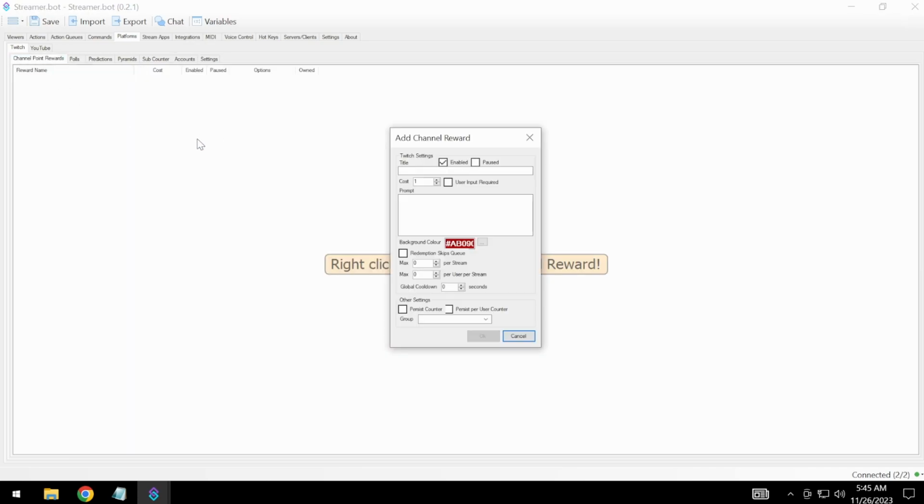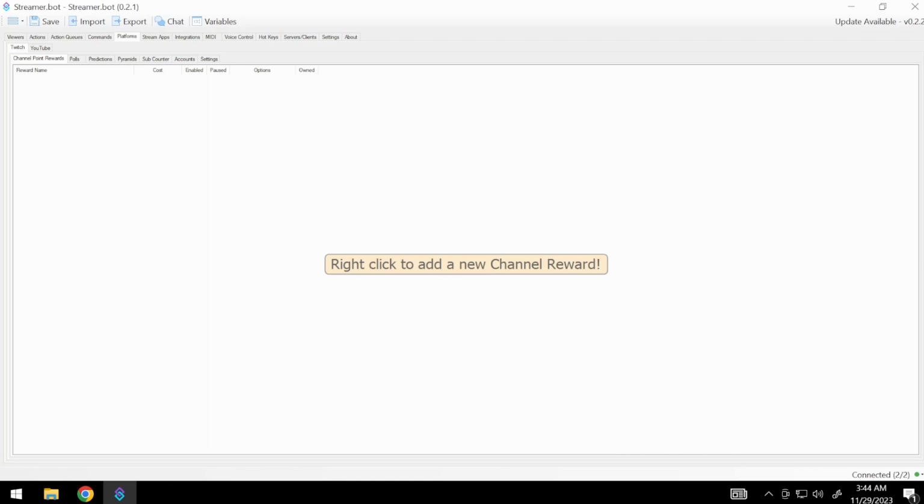Now we'll go to Channel Point Rewards and add a new one. Let's check the box for user input required, set a cost, set this to Ask Bot, and put in a prompt to let the user know what to do. I recommend setting the global cooldown to 60 seconds, and then we'll create a group called PNGTuber-GPT. Click OK, and now we'll add another.